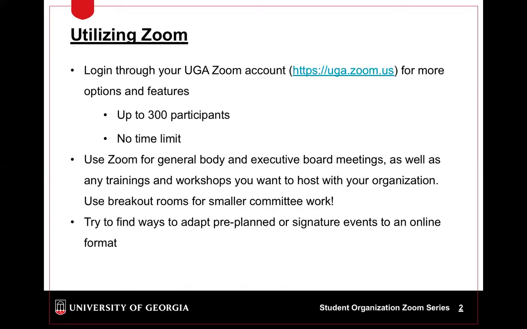If you're using the free account just via the normal Zoom website, there is a 40-minute time limit and you're only allowed a certain number of people. So definitely make sure you're logging in through the UGA platform so that there is no time limit and you're allowed to have more participants. I oftentimes just Google UGA Zoom and it comes right up to log in.